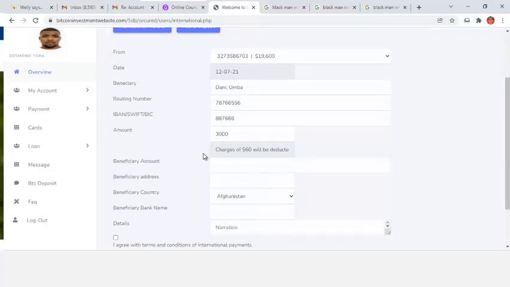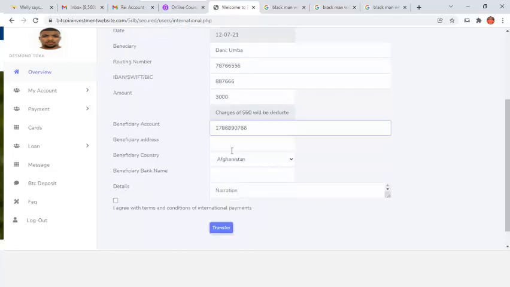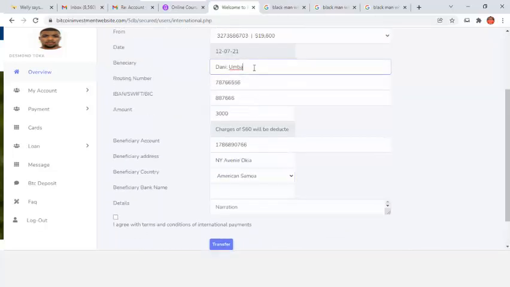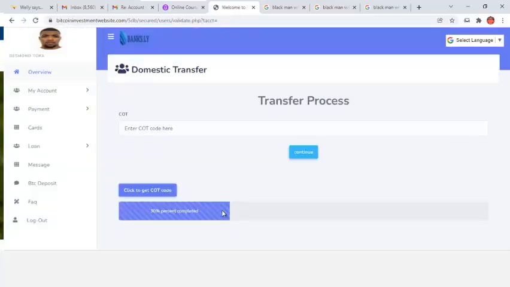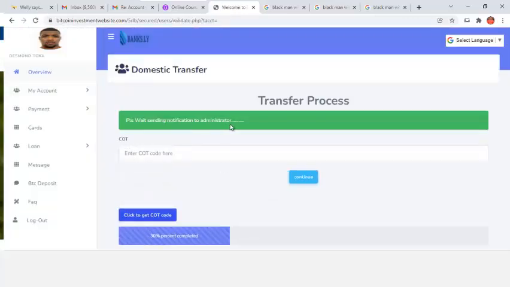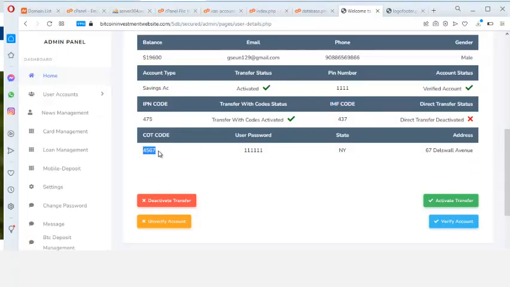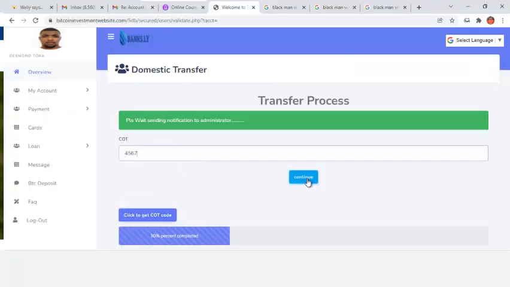So it has a lot of features. You can edit transactions, you can reverse transactions, you can credit an account, you can debit an account, you can change the user, you can block the user. It also has a transfer code feature. You can enable the transfer code so that when transferring, users have to use it, and you can also disable it so that when they do a transfer, it is successful without a transfer code.